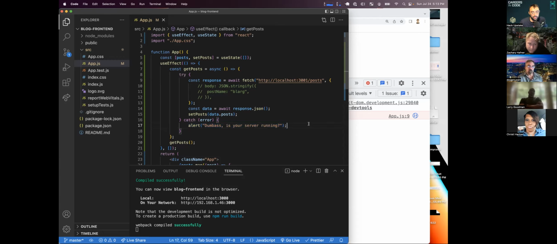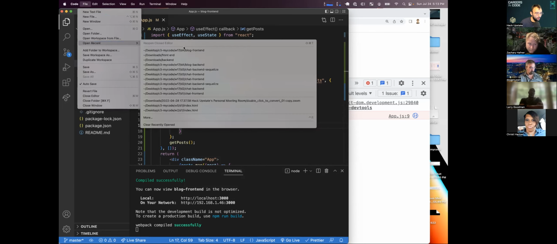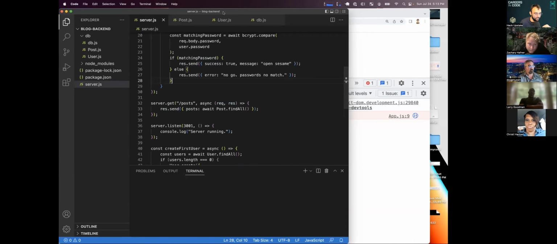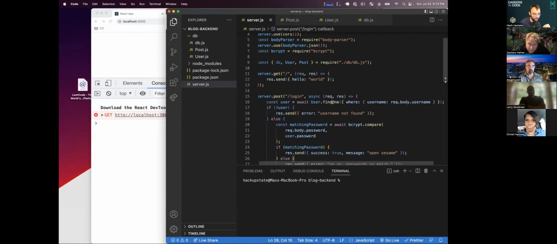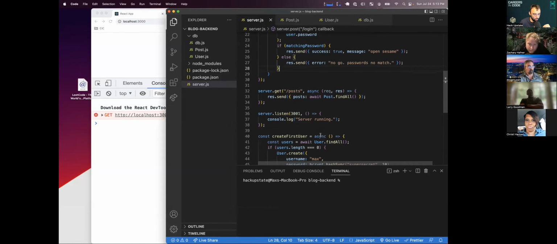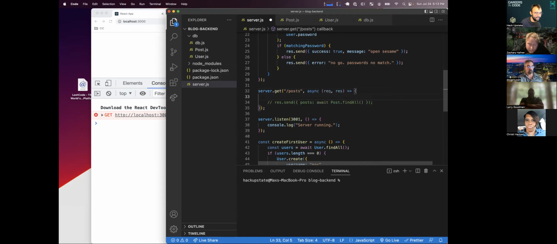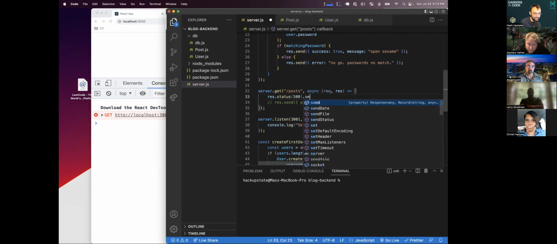Now that is different than if we have the back end running and have an error. So let me show you that as well. So if I open up my blog backend and I say, hey, when we go get the posts, instead of finding all the posts, let's res.send back a status of 500 and send error true.